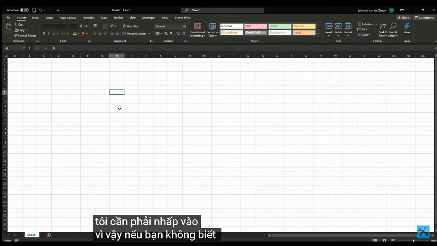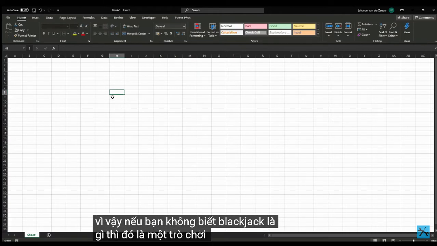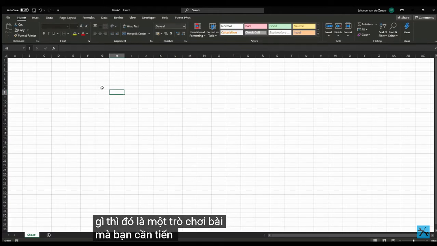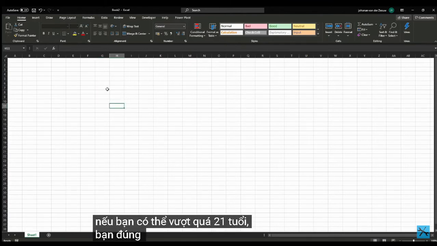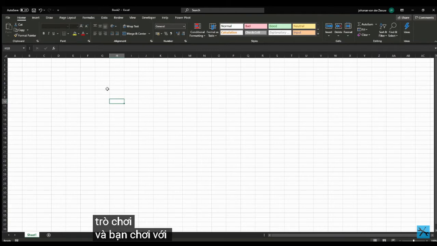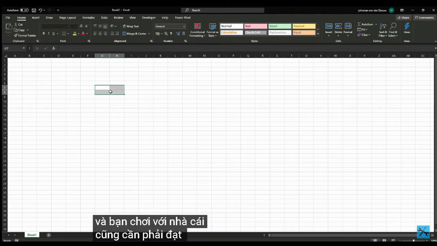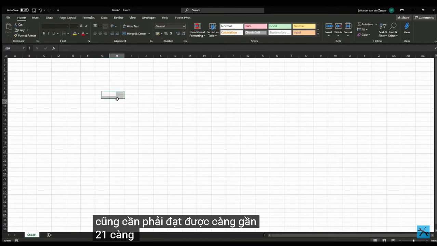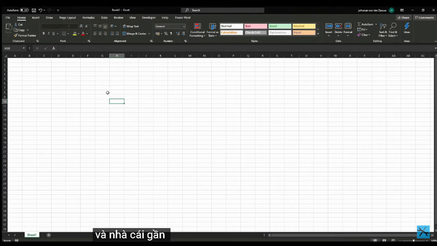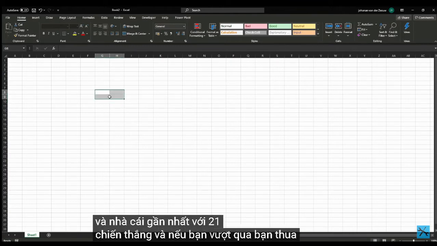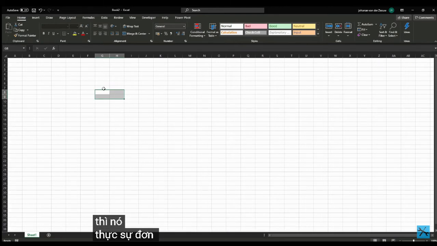So if you don't know what Blackjack is, it's a card game where you need to get as close to 21 as possible. If you go over 21, you bust. You're out of the game, and you play against a house who also needs to get as close to 21 as possible. The one that's closest to 21 wins, and if you go over, you lose. It's actually really simple.